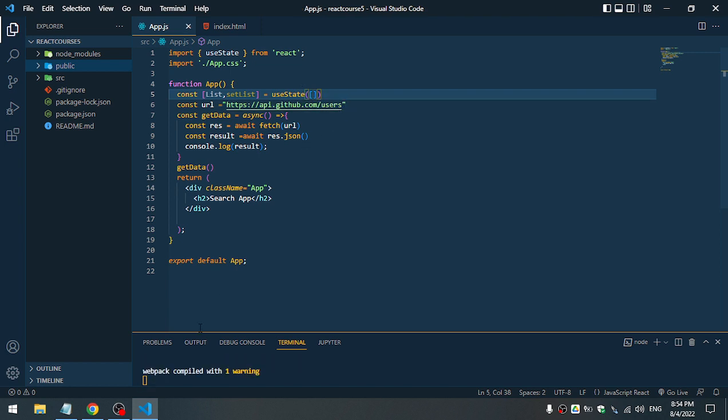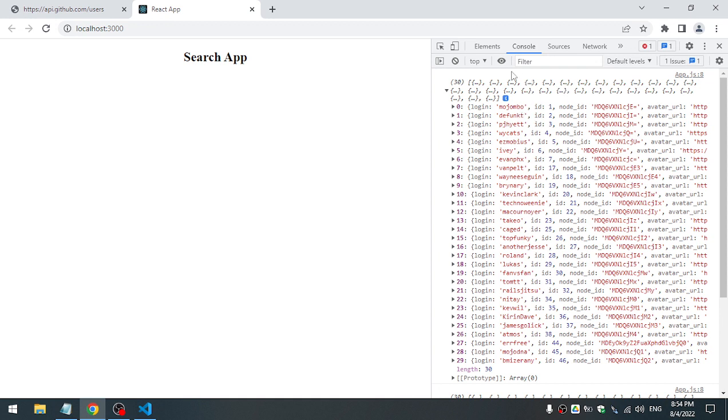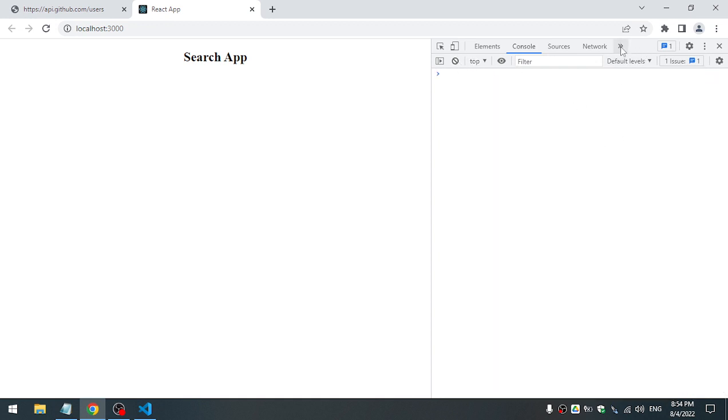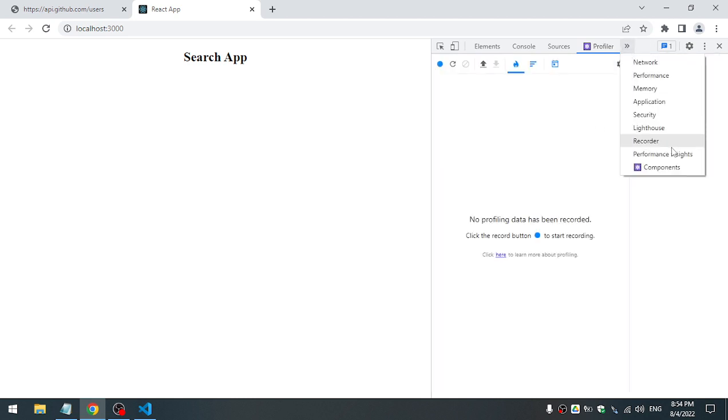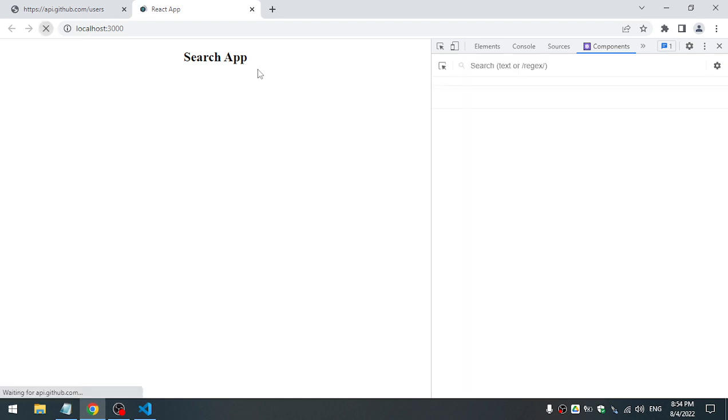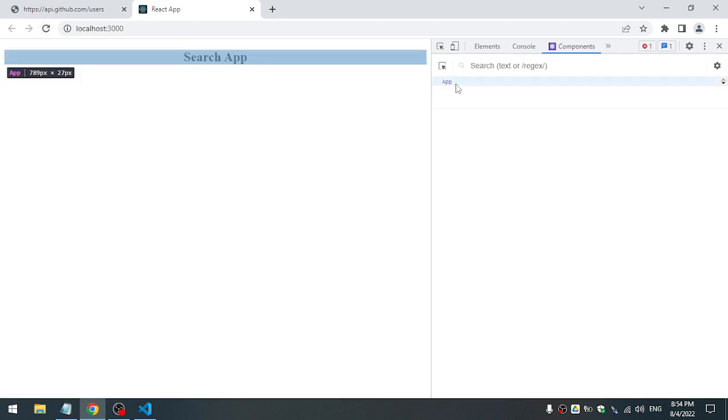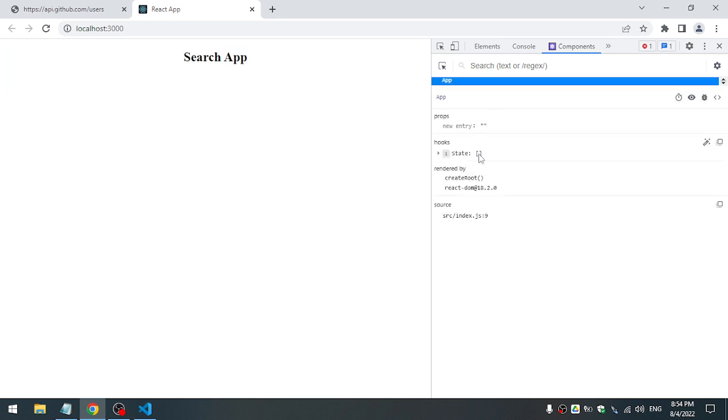So save the changes. Now when we go back here, I'll just clear the console. When you go back here and click on this arrow, I've installed React Developer Tools so that we can be seeing what we are doing. You can do the same as well. Okay, so when we go here, just need to go to components. Let me just reload this. We are going to see we have got app here, which is the name for our application. Then we come here, we are going to see that we have this state here. Okay, so that is the state.